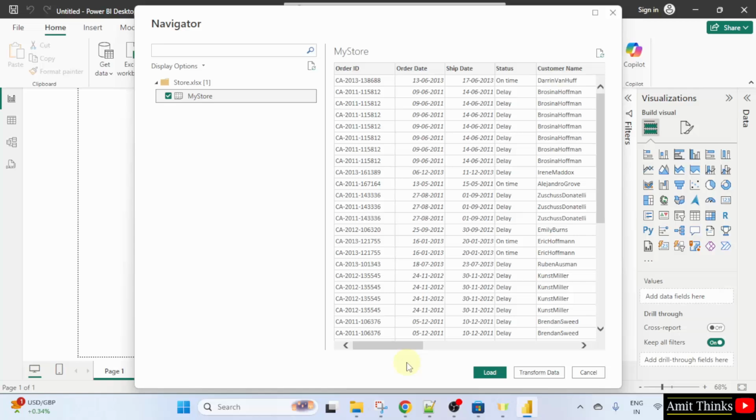Okay, this step transform data will clean the data, handle missing values, remove duplicates. It is also used to combine data from multiple sources. Okay, transform data means to enhance the data quality, the data consistency, because it will fix the data. Right now our data is perfect, so what I'll do, I'll just click on load.